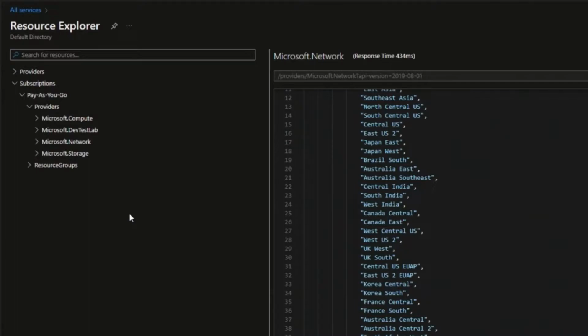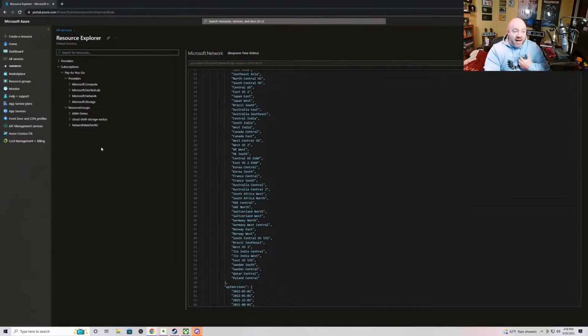So I have resources that fall under the storage, the network, the compute, and then some that also fall under Dev Test Lab. You could also filter according to resource groups and find an individual resource that way. Whatever is going to be easiest for you. Now, in my instance, we've been talking about network. I want to look at the representation of a network interface.